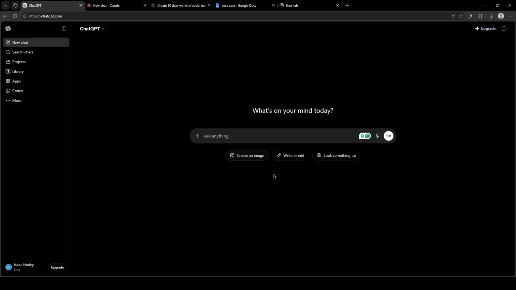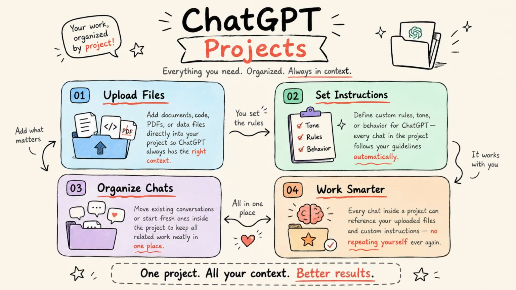I now have ChatGPT open in my browser. This is a free account. I will create a project. This project will be used to create content for my LinkedIn account. ChatGPT projects are a way to organize your work inside ChatGPT. Instead of having random chats, a project lets you group everything related to one goal in a single place.